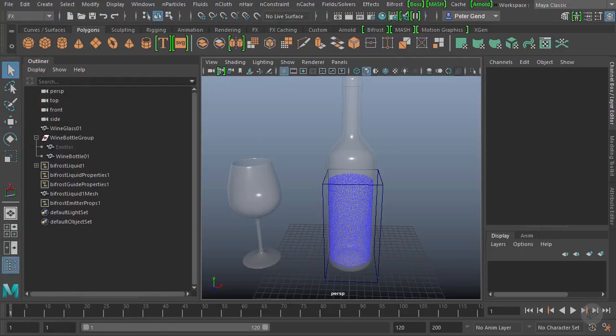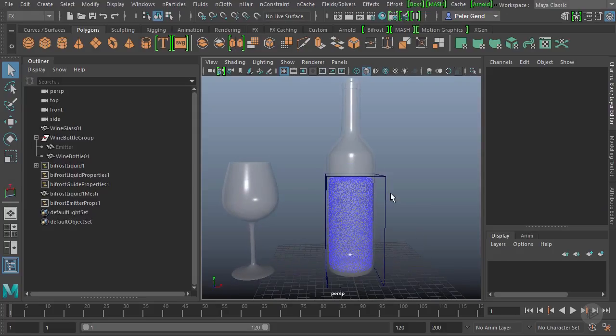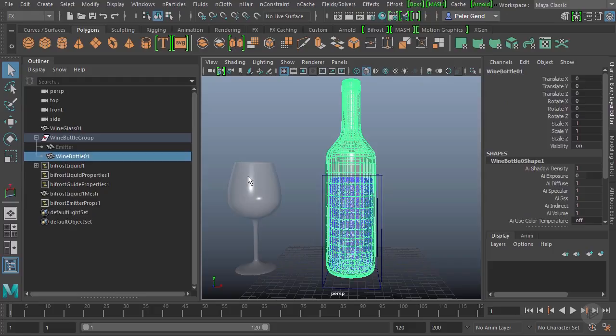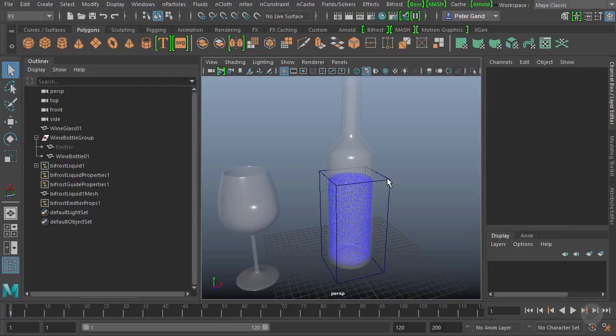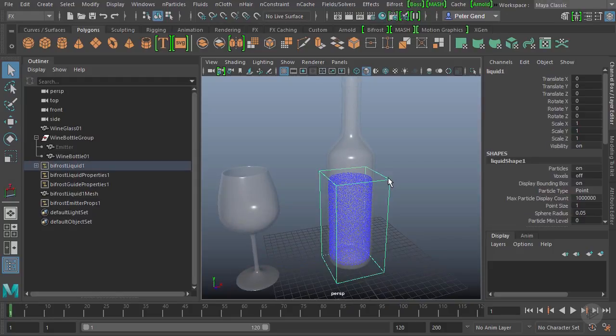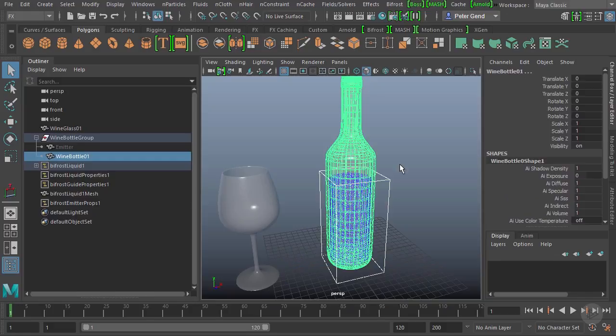Okay, now that we've got our basic emitter in there as well as our liquid node, we can go ahead and begin working on our collisions, specifically the collisions with the bottle and the glass. So adding a collider for collisions is actually very easy. All we need to do is select our liquid node here and shift select the object we're going to collide with. We're going to start with the bottle.